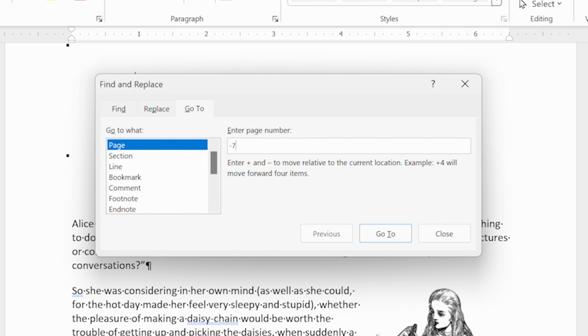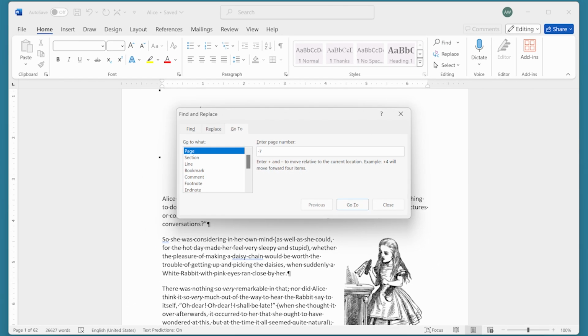The key here is to select the document element that you want to use in your jumping. You do that at the left side of the dialog box, and then enter either a relative count or an absolute count in the box. The Goto feature is a great way to get to exactly the place that you want to be within your document. I hope that you found this quick tip helpful.